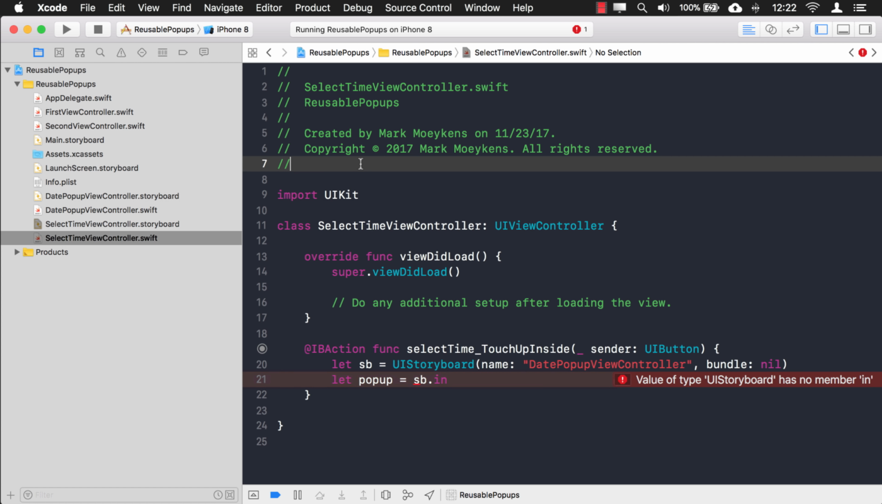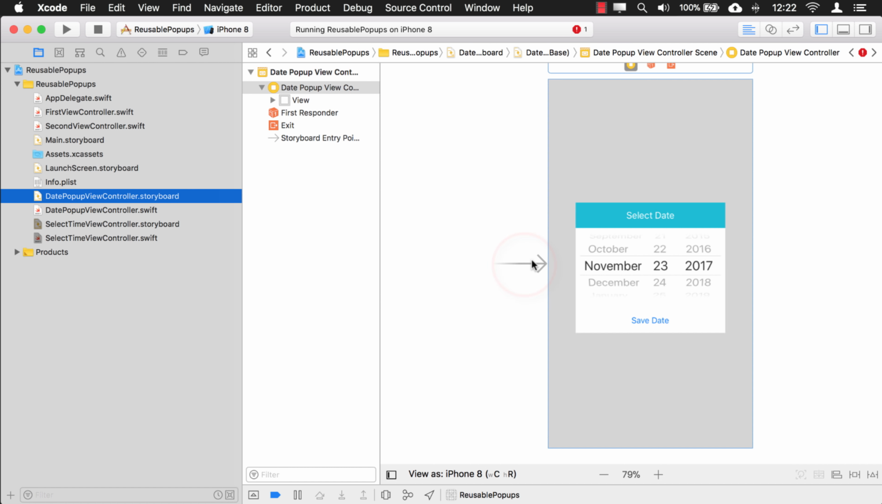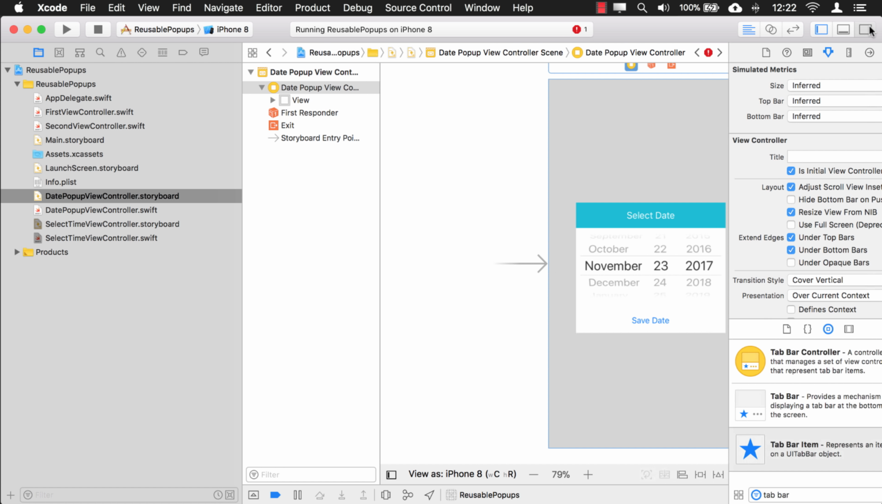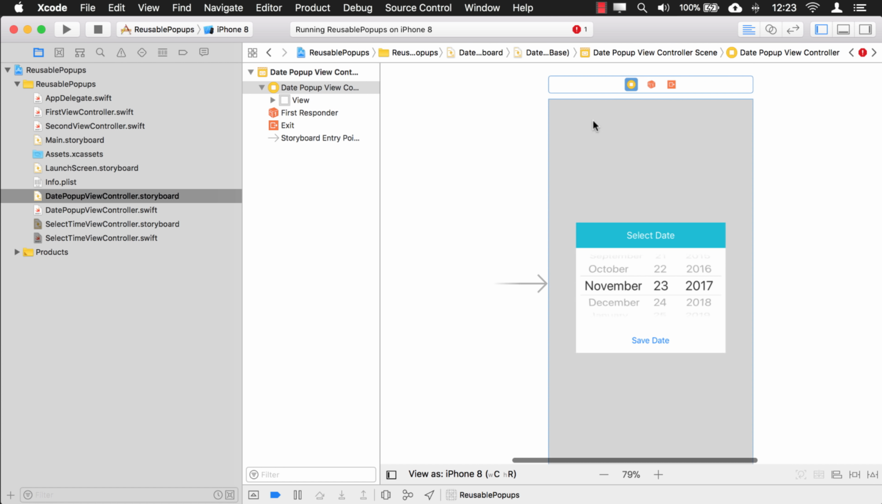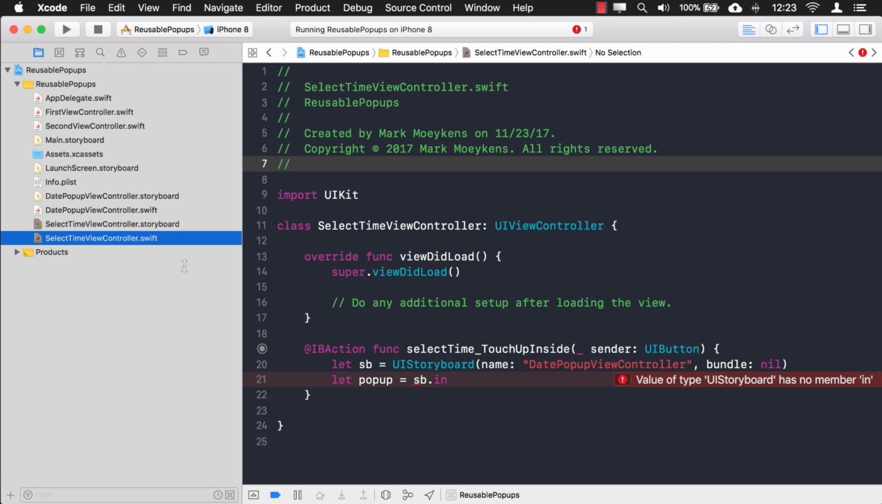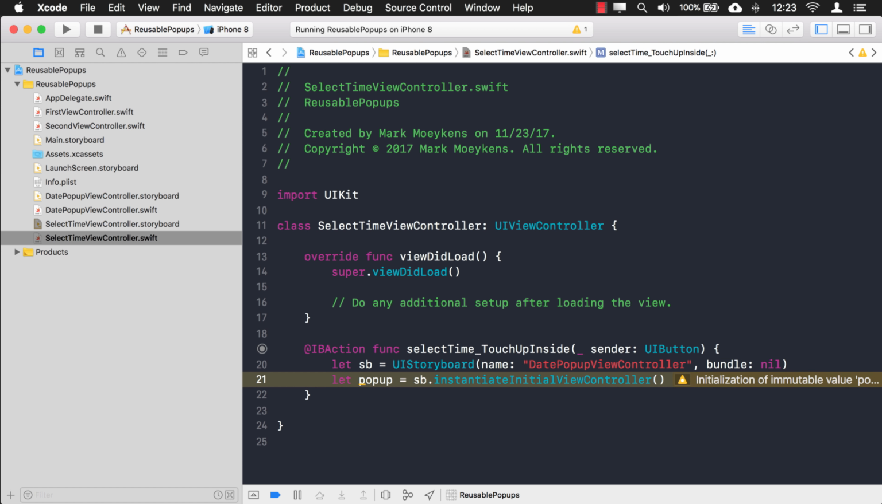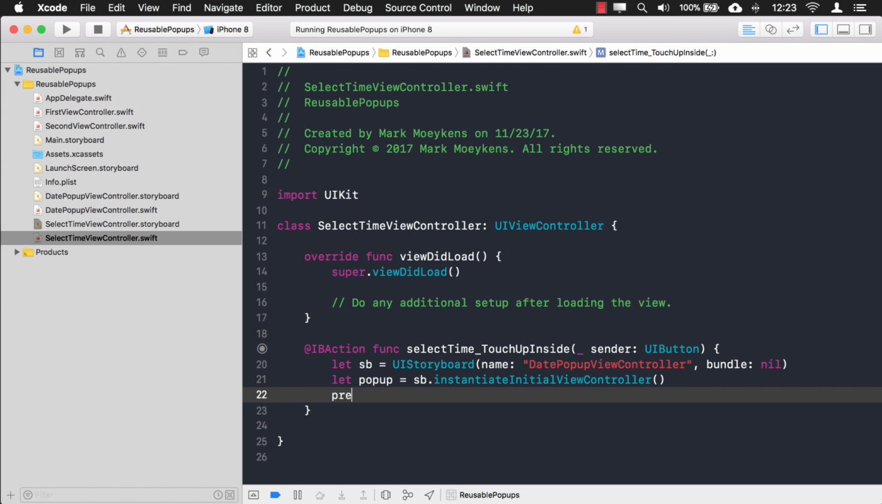And in our case, let's take a look at our storyboard that we want to instantiate. It's this right here. You remember earlier we set is initial view controller. So if you use that option, then it'll just open up whatever view controller has this arrow on it. And that's good enough for us. Instantiate initial view controller. Okay, and once we have that, then what we want to do is we want to present it.